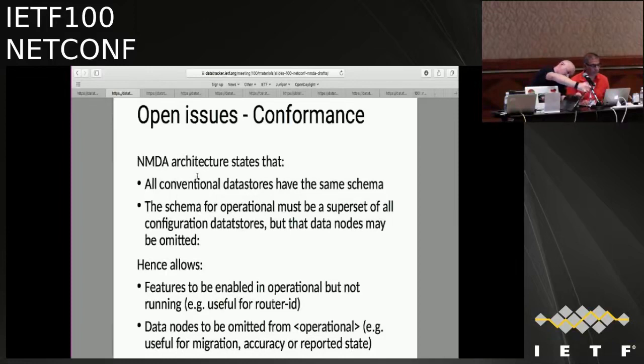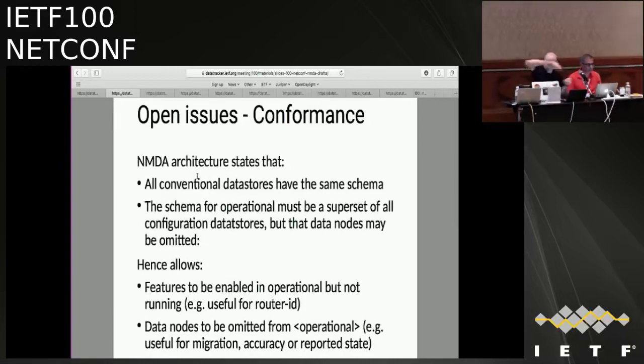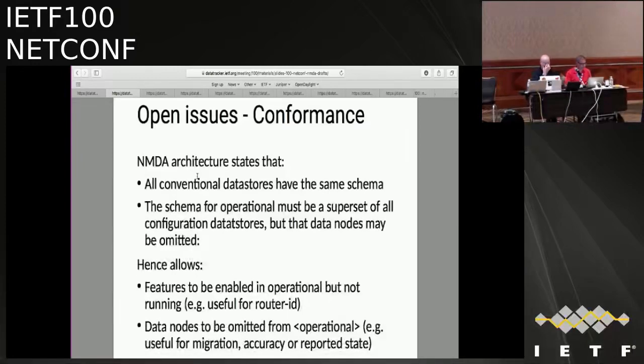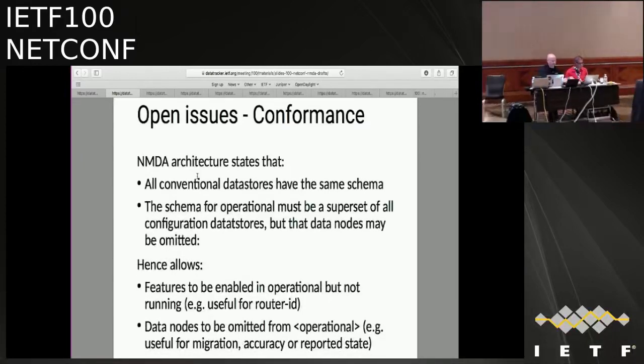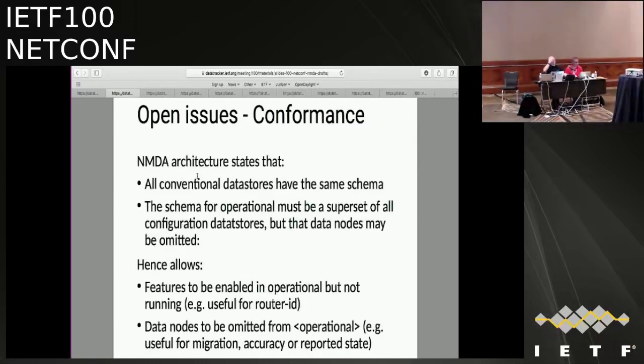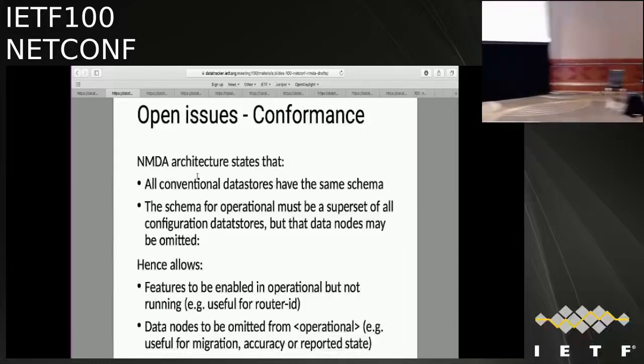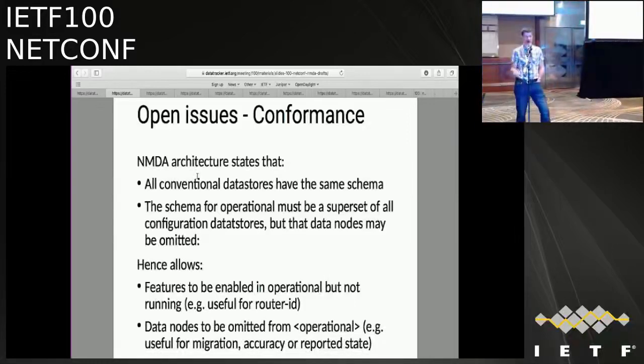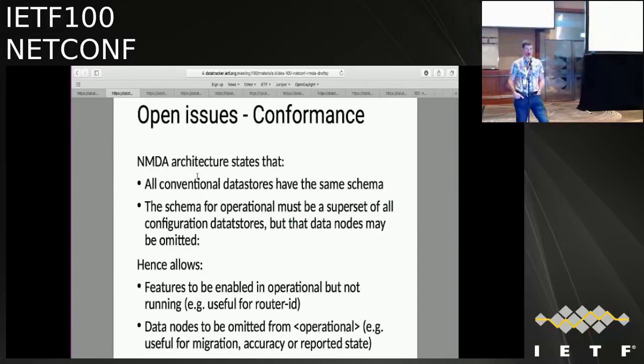And you're also allowed to have features that are enabled in one data store and not another, but with the caveat that if a feature is enabled in all the conventional data stores, then it also has to be enabled in operational. So we're trying to strike a balance here between not making this too complicated, but actually ensuring that it accurately reflects what the devices will do. And a key consideration here is we want to be able to relate between the data that's in running or intended and the data that's in operational, the config true nodes.